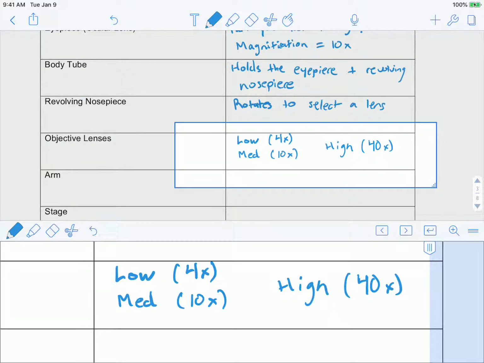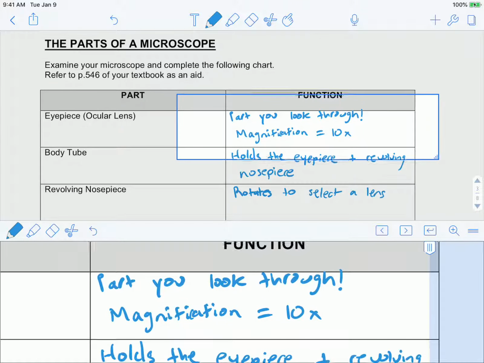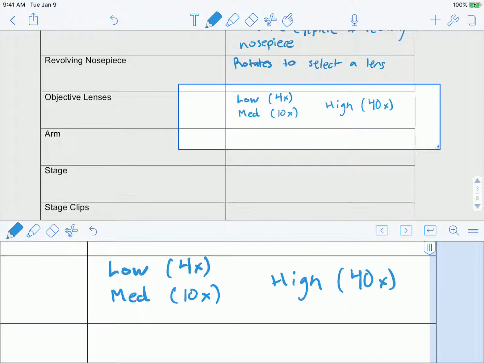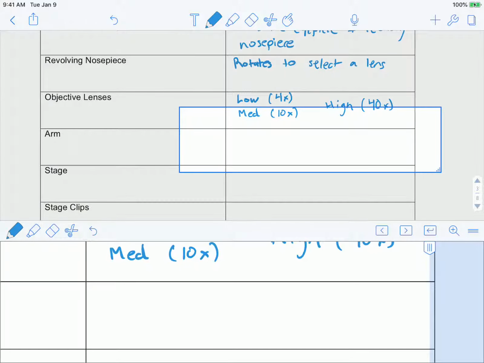And you're thinking, okay, but how does that make sense? It says 40 times right here. And that's true. But remember, you're not just looking through that objective lens. We're also looking all the way back up here. The very first thing you look through is our eyepiece. So you need to combine those two magnifications. You're looking through the eyepiece and through your objective lens, so it's the 10 times times our 40 times, and that's how we get to 400. But we'll talk about that math in just a second. Okay, arm, this is really just used to carry our microscope.